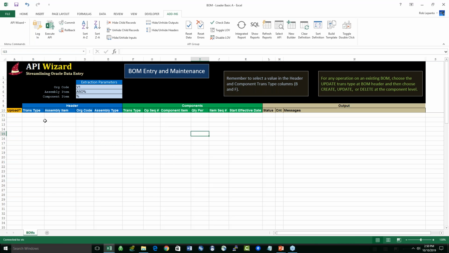When you're working with BOMs, this is another good example of why API Wizard is so much easier than working with Oracle Forms. For those folks who are familiar with BOM entry, and we see this a lot with all of these different processes, Oracle either lets you work with one record at a time or with a very small number of records at a time.